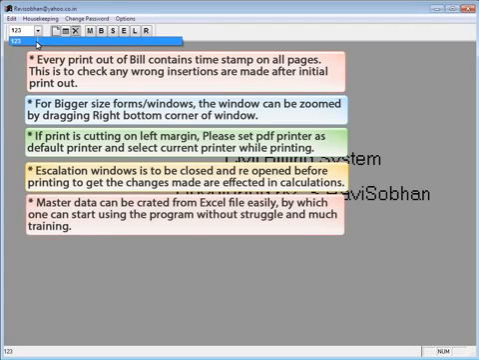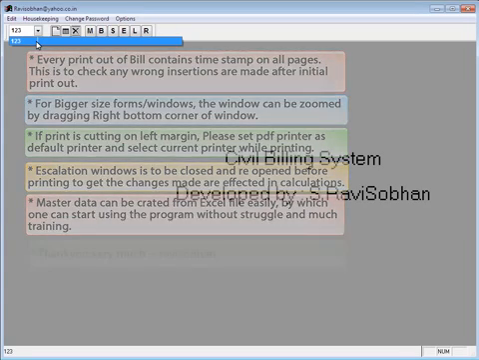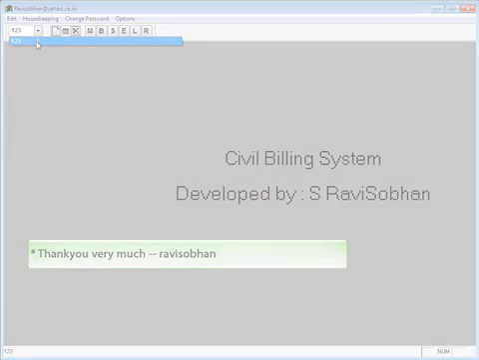Master data can be created from an Excel file easily, by which one can start using the program without struggle and much training. Thank you very much. By Ravishoban.